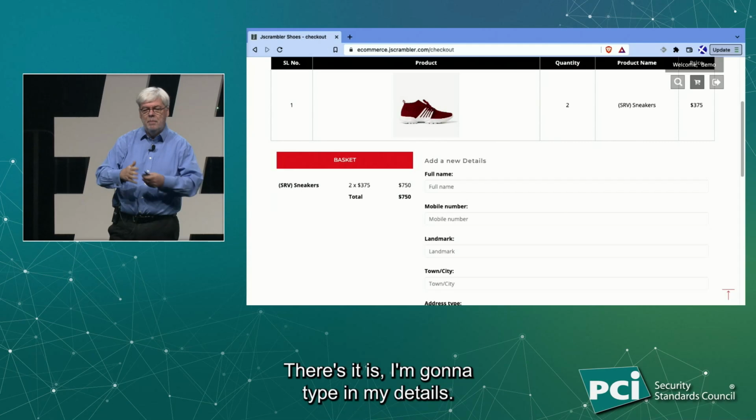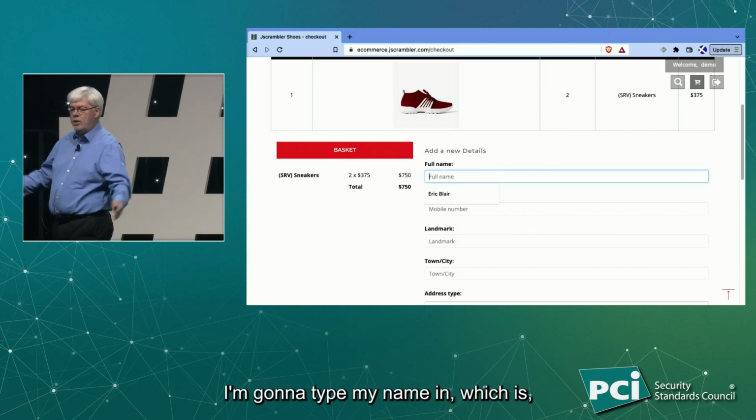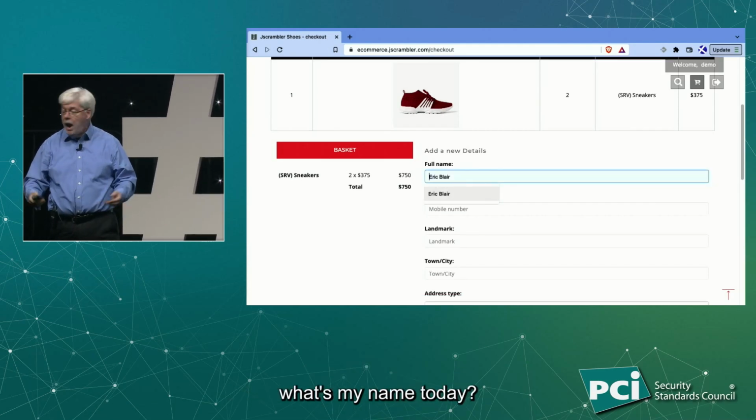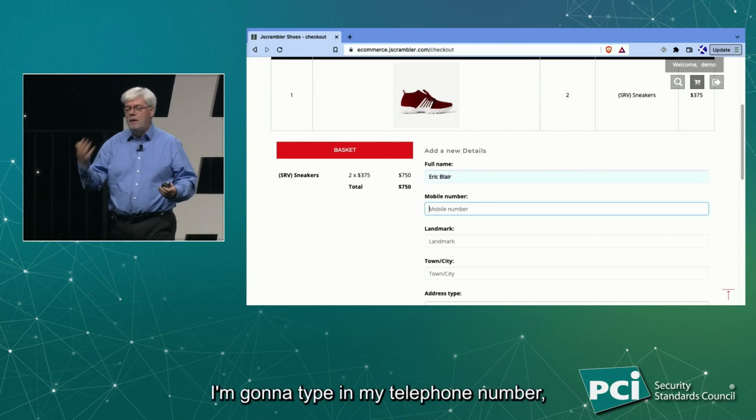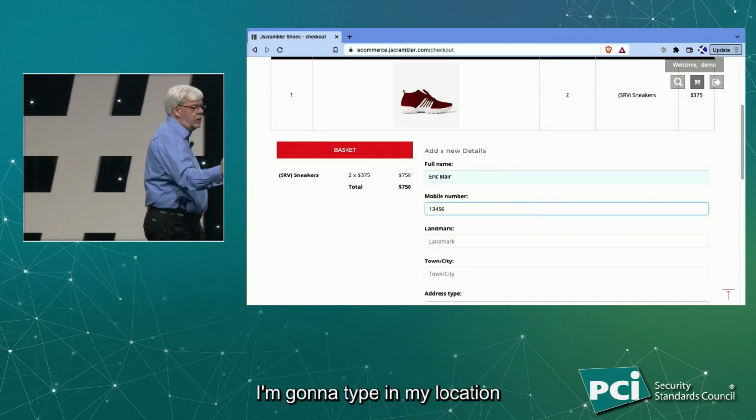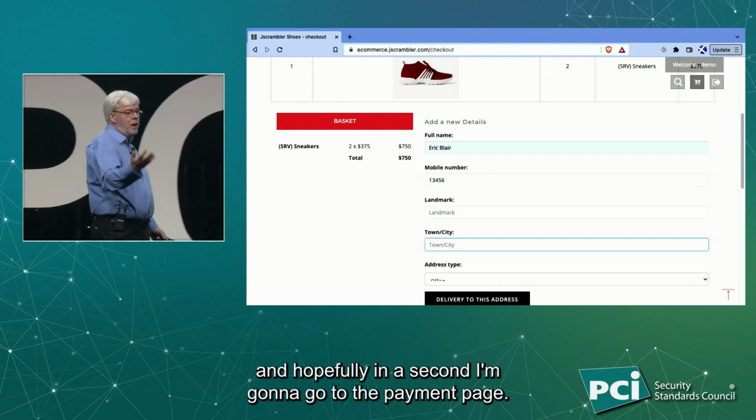There it is. I'm going to type in my details. I'm going to type my name in, which is, what's my name today? Eric Blair. I'm going to type in my telephone number. I'm going to type in my location. And hopefully in a second, I'm going to go to the payment page.